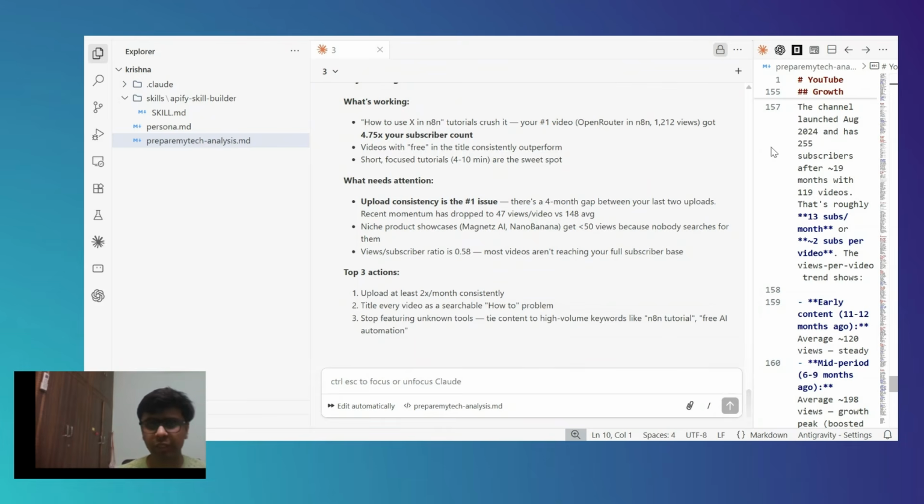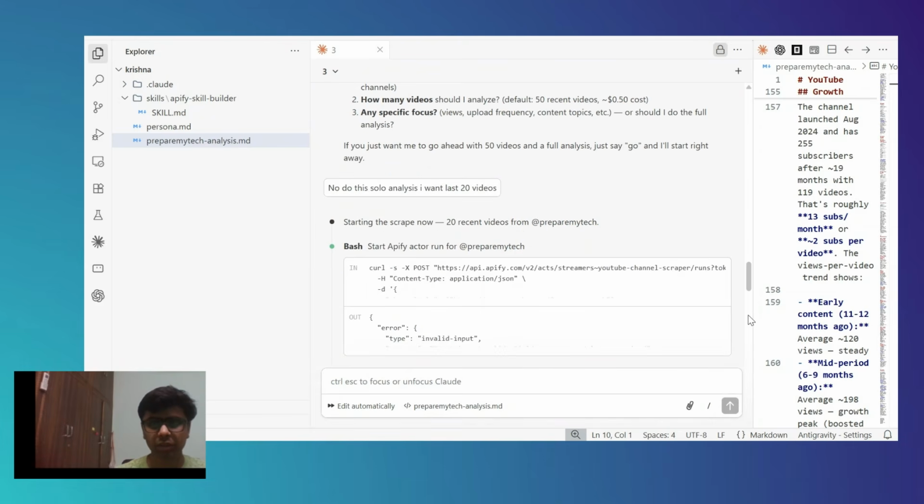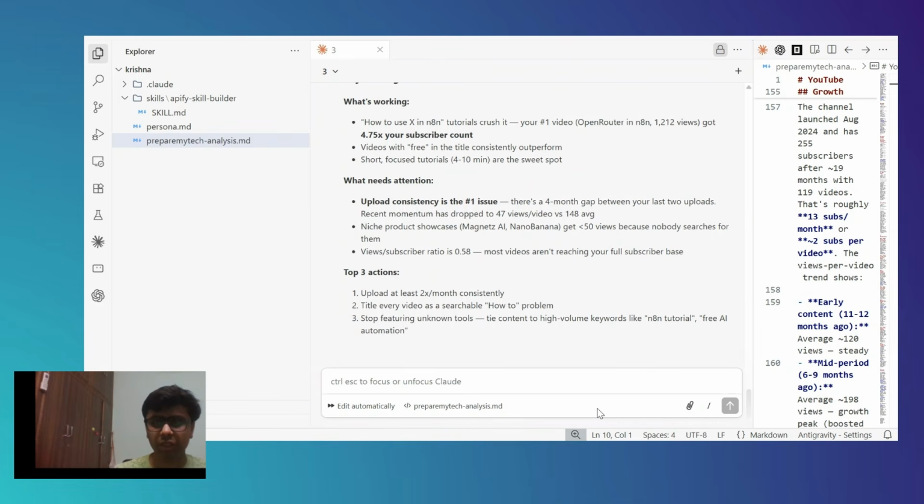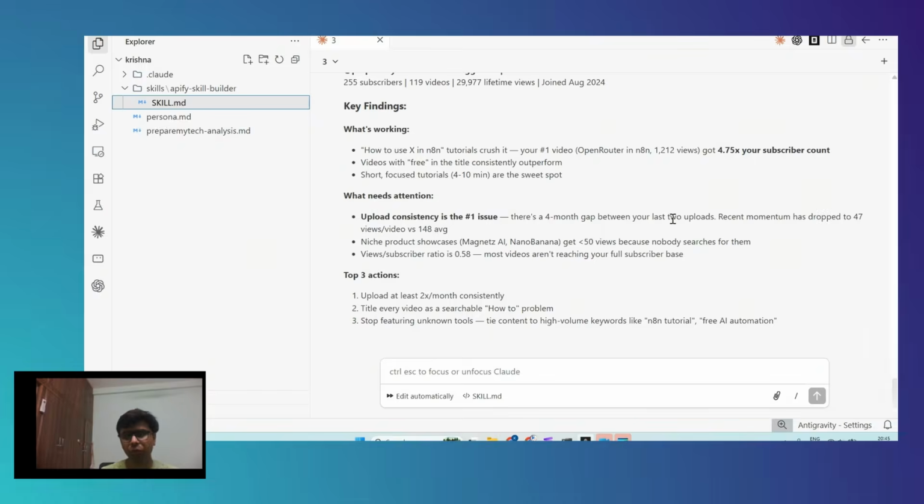Prepare my tech, Krishna Agarwal, AI automation. So yeah, it is 100% reliable. So this is just the tip of the iceberg. It perfectly scraped YouTube, and you can do it with any website because Apify has almost all scrapers, and it means all scrapers now work as skills for you with this Apify skill.